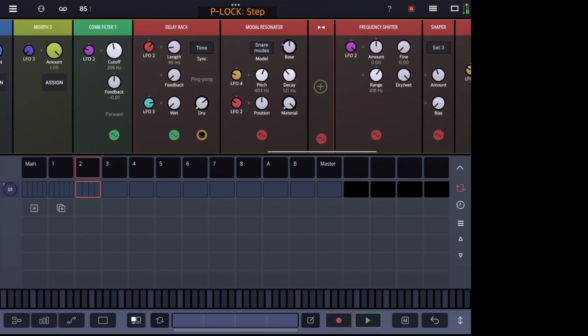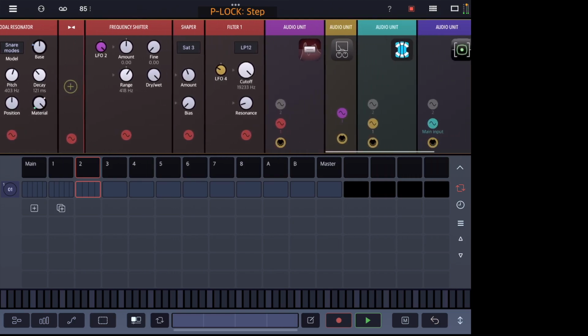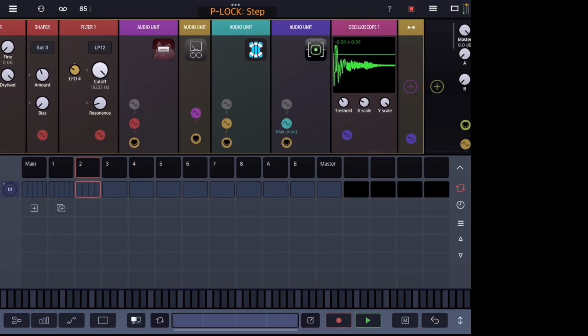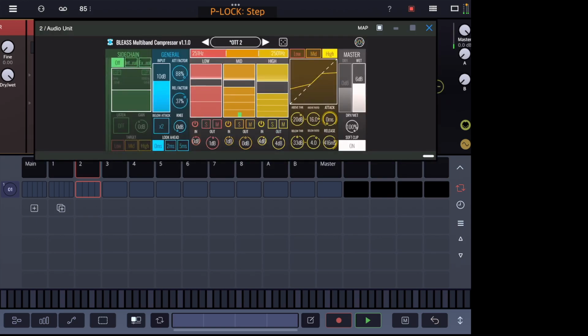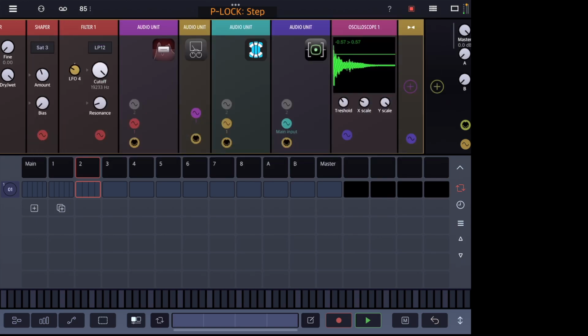It's got a modal resonator, delay rack, frequency shifter. As you can see, I've got a suite of things on here that are from FabFilter. This is basically like your glue compressor. This is your OTT. It's not my favorite, but it works. So I can just go like this, hit play.